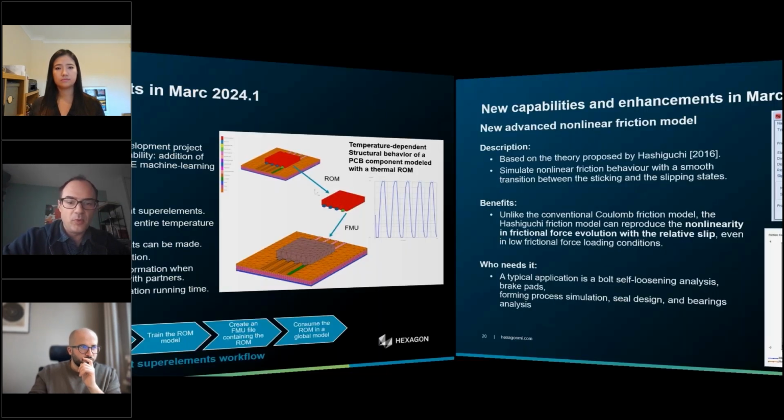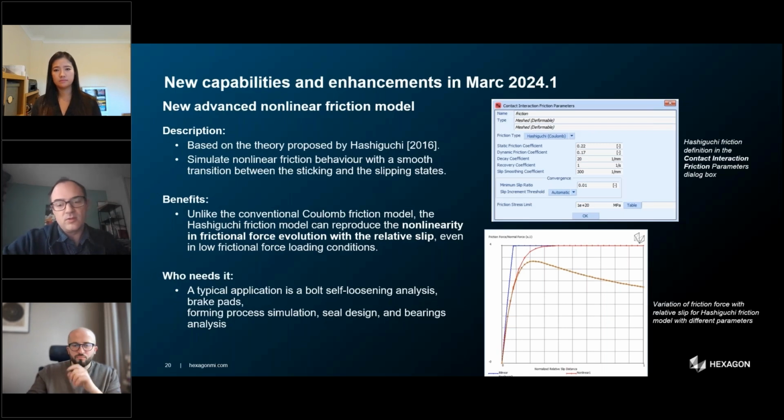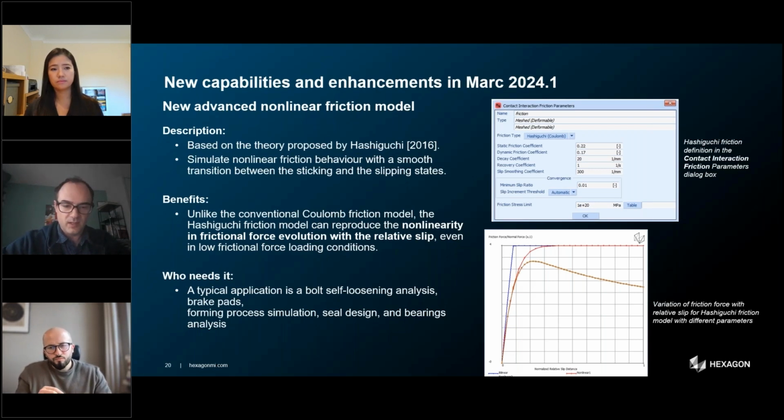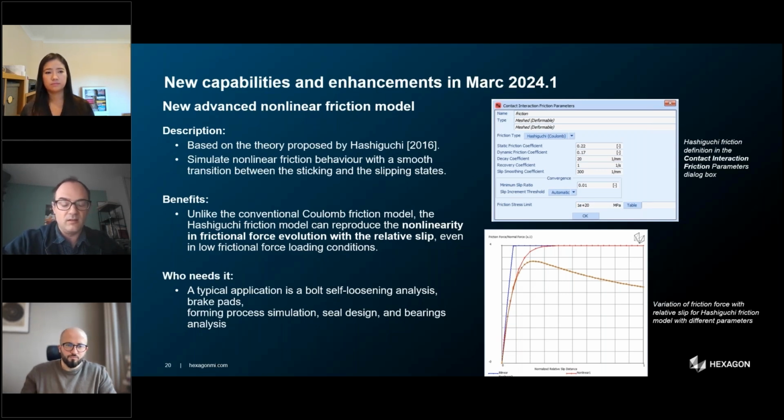The second example I would like to share with you about new functionalities is around contact. I mentioned hybrid contact, which is really one key topic for my R&D nowadays. Another important topic for contact is obviously friction models. You are probably familiar with the Coulomb model used for a long time. And here we were able to enhance this model with a smooth transition between the static friction behavior and the dynamic friction behavior. So it is a very complex nonlinear friction model, used for example for simulating bolt self-loosening analysis.